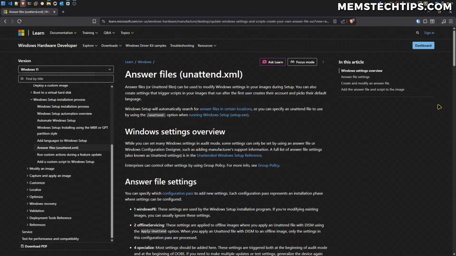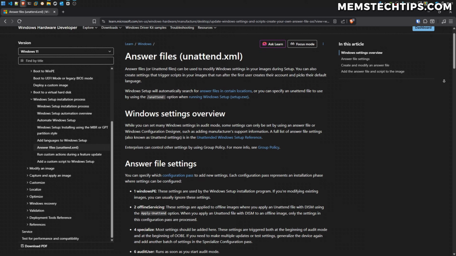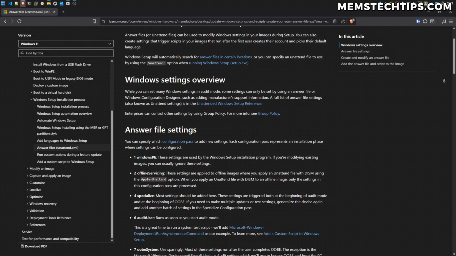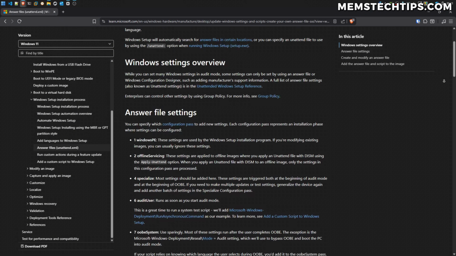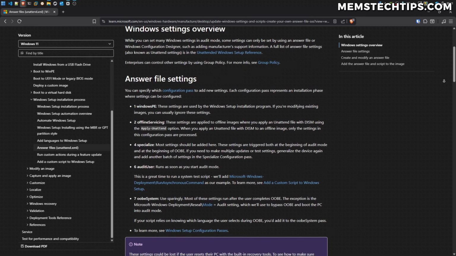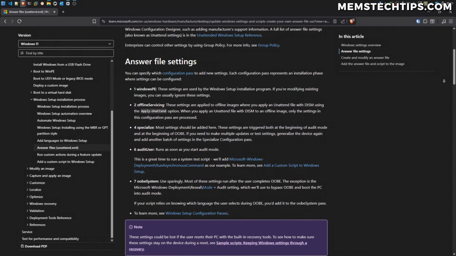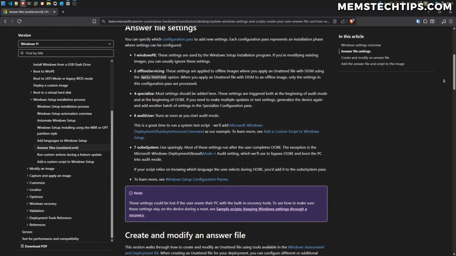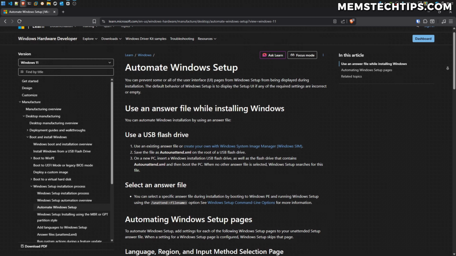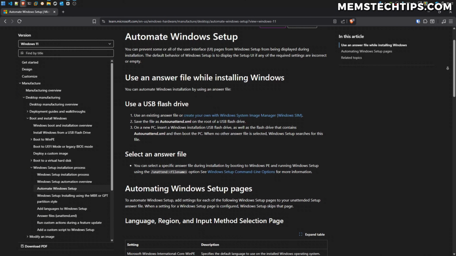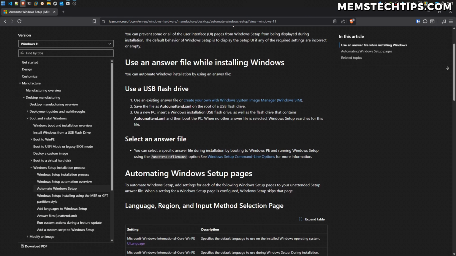Now, in case you don't know how this is even possible or how this works, let me give you a quick breakdown. Microsoft has an official deployment feature called answer files or unattended files, which you can add to Windows images, also called Windows ISO files. These answer files can be used to modify Windows settings on the Windows image, and they're executed during different phases of the Windows installation process. It's something that Microsoft developed to make mass deployments of Windows computers easier and faster, like in corporate environments, for example.